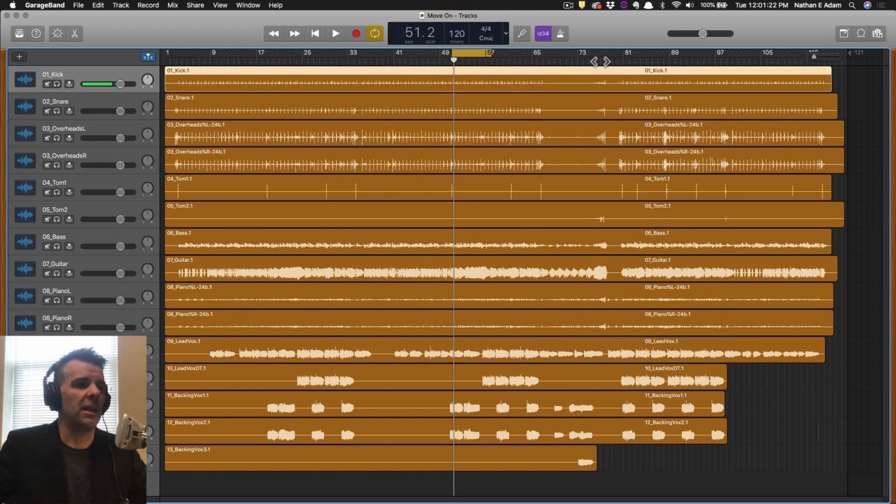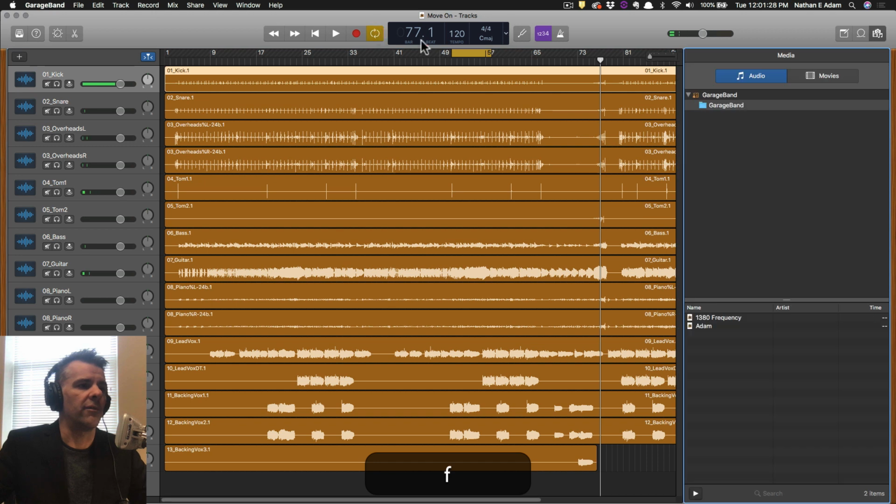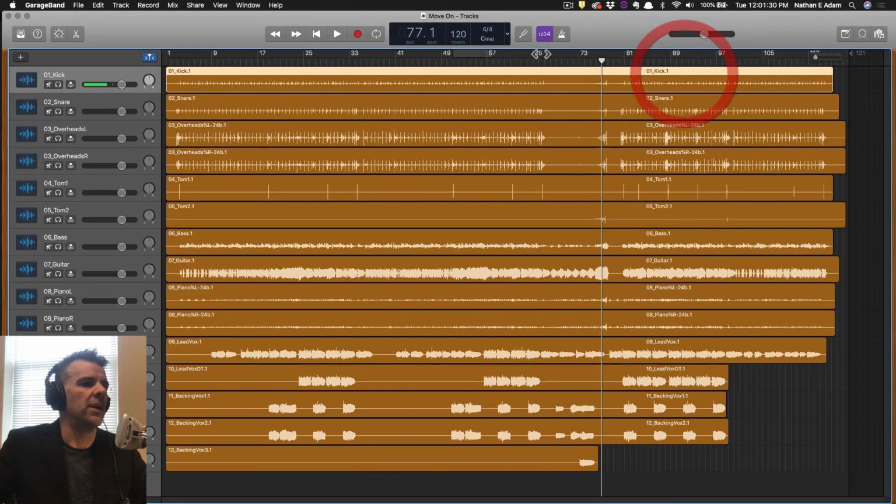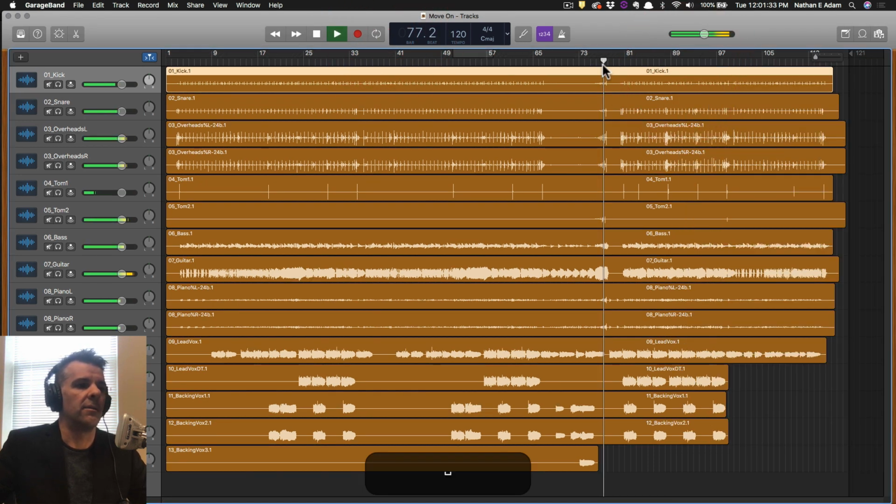You can also simply click in this area below it and hit play, and if your cycle is turned off, it will play from wherever your playhead is. So if you have cycle turned on, it'll play that by default. And if you have that turned off, it'll play wherever your playhead is.